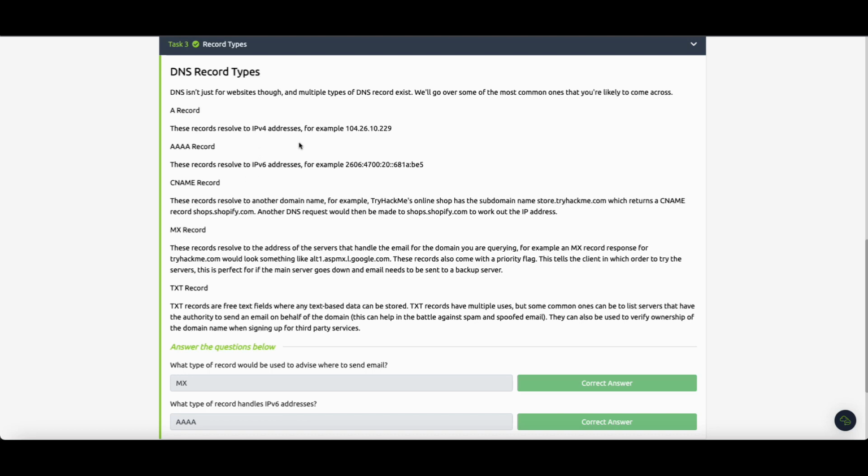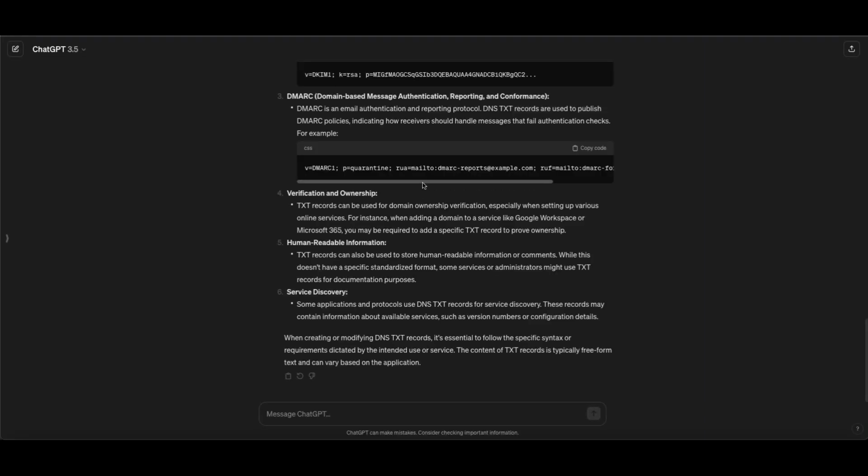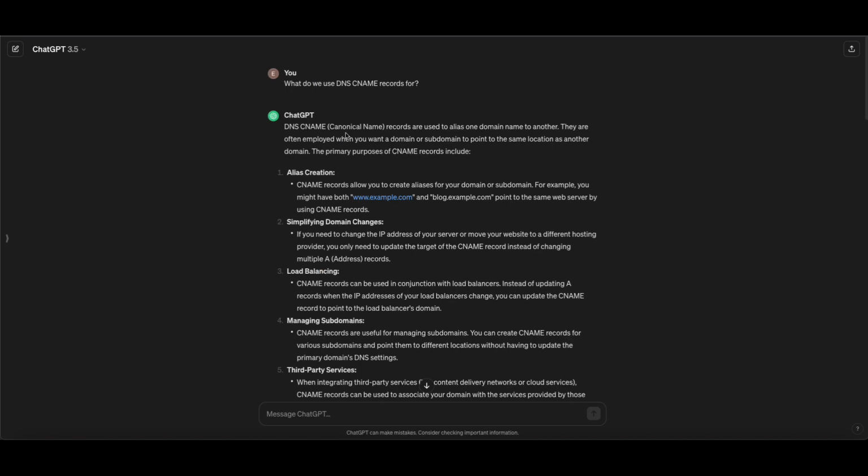And CNAME record. These records resolve to another domain name. For example, TroyHackMe's online shop has a subdomain name store.troyhackme.com, which returns a CNAME record shops.shopify.com. Another DNS request will then be made to shops.shopify.com to work out the IP address. So guys, this is the part that I was confused about before. I couldn't understand the CNAME records from here well. So now we'll go to ChatGPT and try to learn what a CNAME record really is.